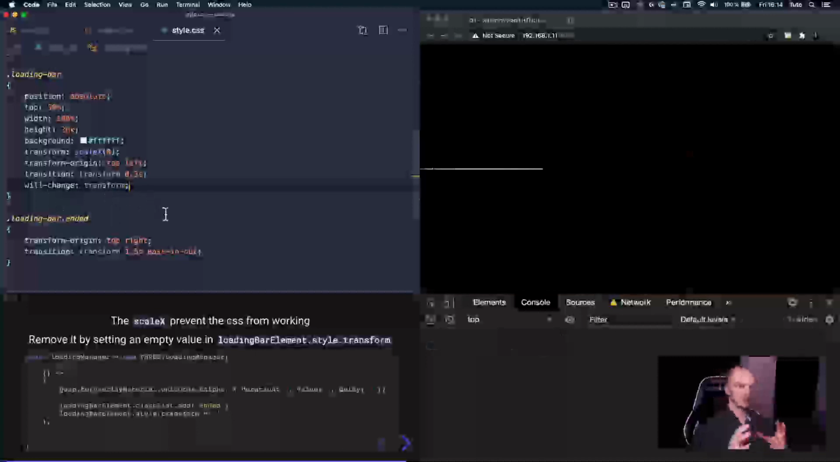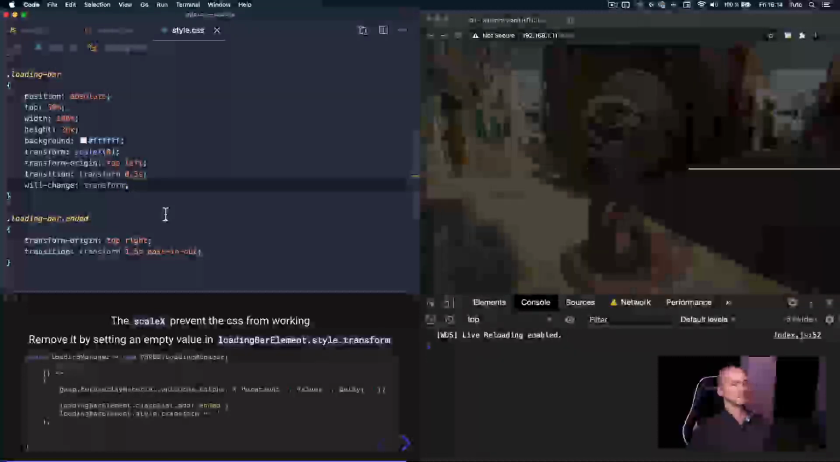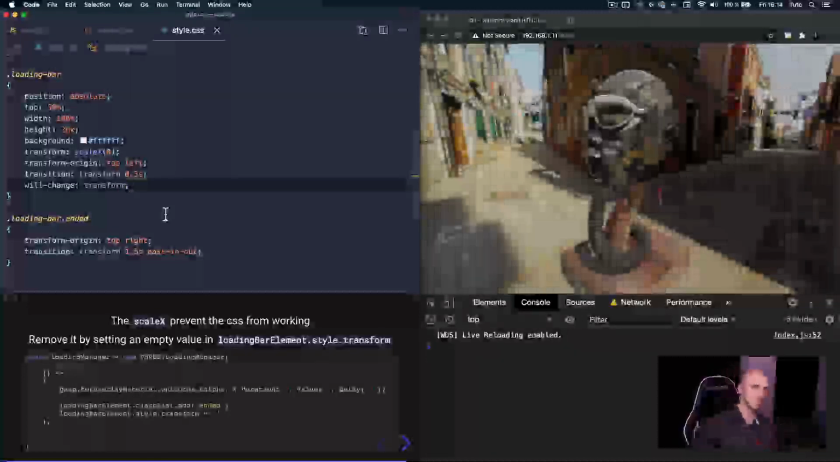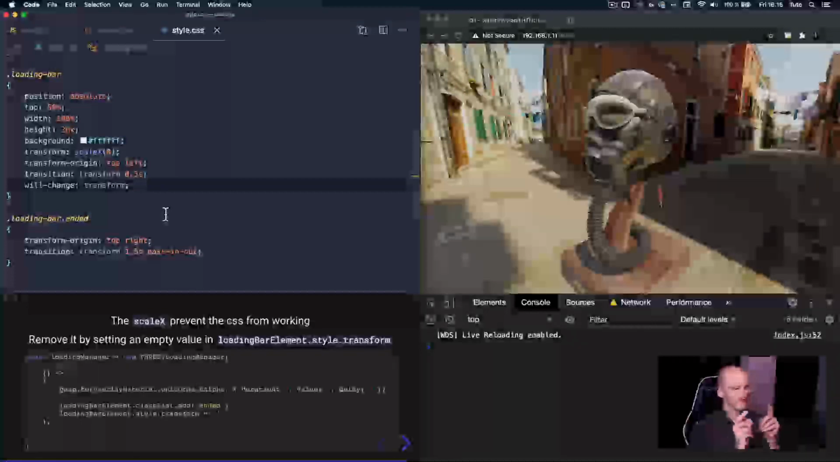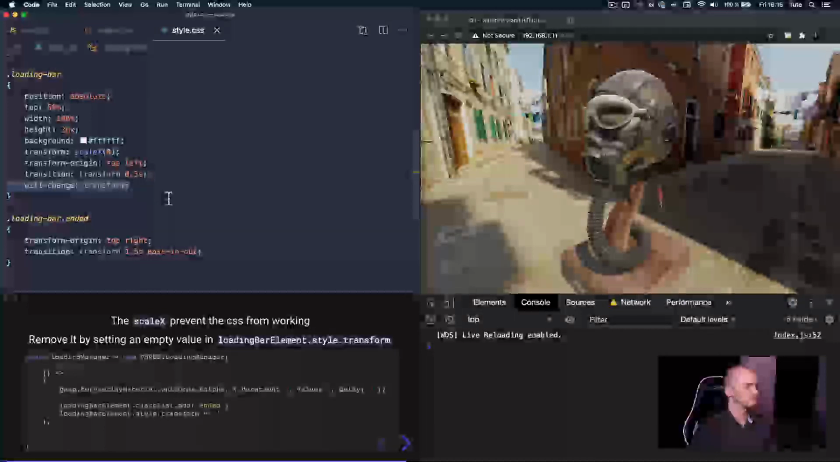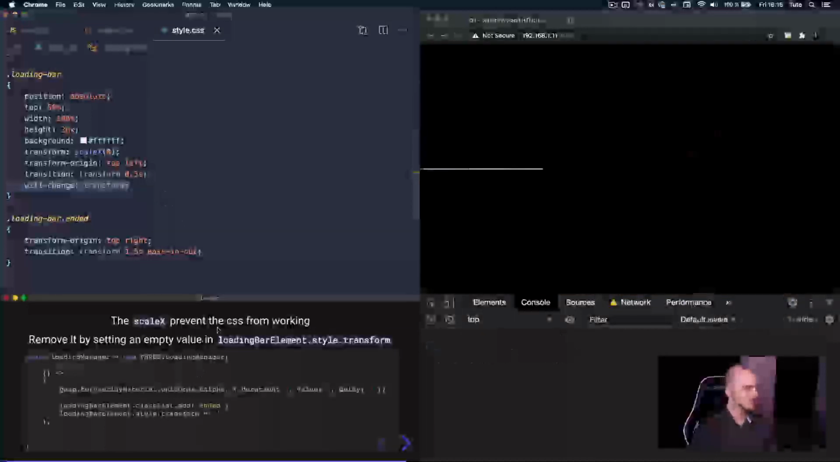Chromium will remember that this one is going to change. It's going to create a layer inside the GPU. It has something to do with WebGL. So the texture being created in the GPU for that bar will be saved inside that GPU. Let's not talk about details. Trust me on that. It will just be slightly better. So we save and it's working great.